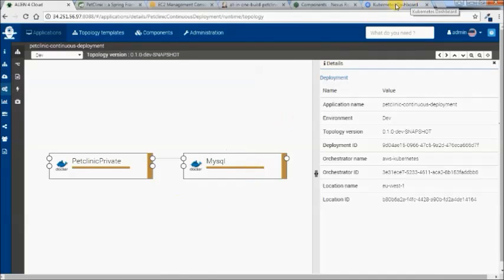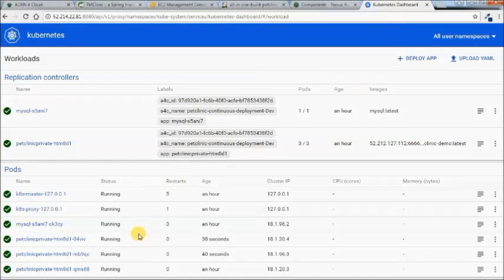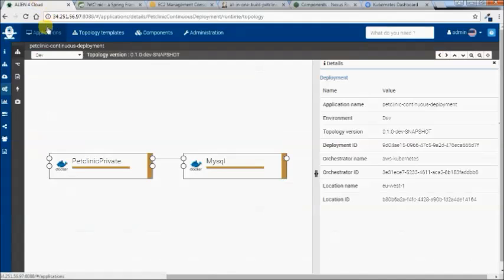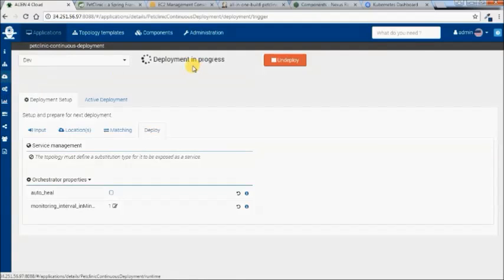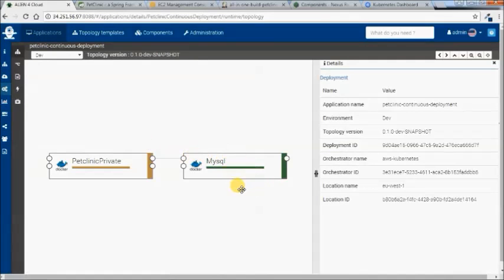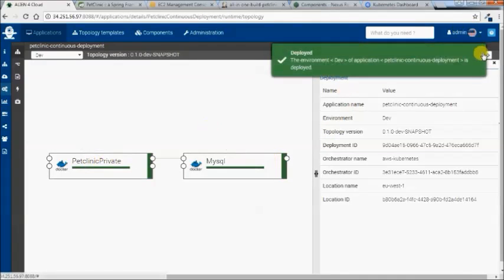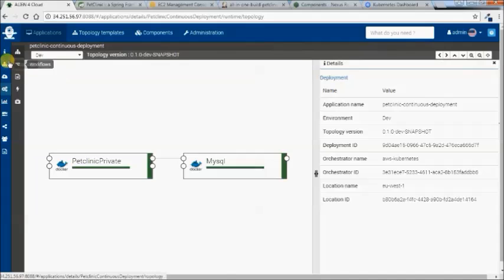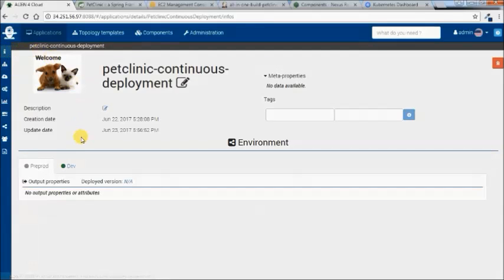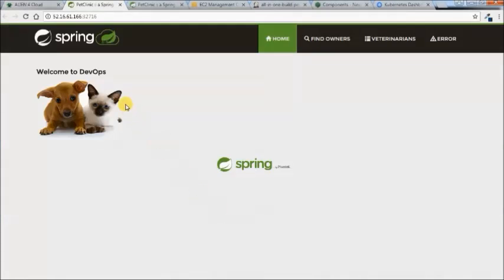We can have a look at Kubernetes. This is where our containers are running. It's in progress. So MySQL is up, and pet clinic should be up in a few seconds. Done. We can have a look at our deployed app from the information screen, dev environment. Let's click on the app. And that's it. Our app is up to date with the last changes.